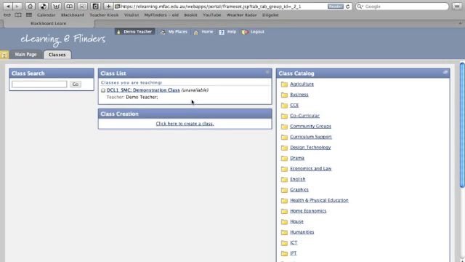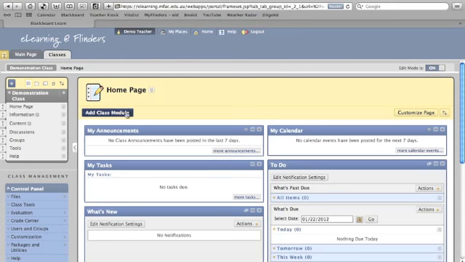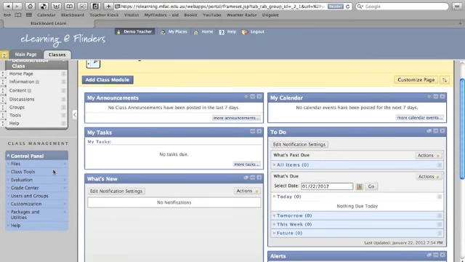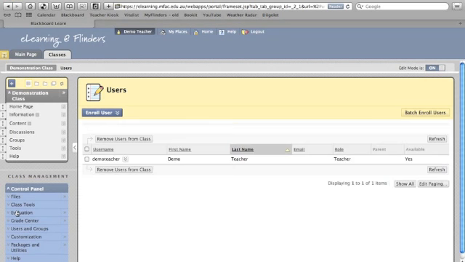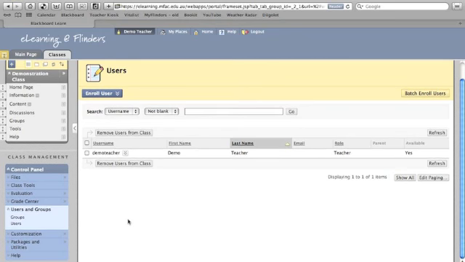The maintenance process that you now need to follow is to open each class. So I'm going to demonstrate this through this class here. So I'm going to open this class, and then once in this class I'm going to go down to the users and groups area. I'm then going to click users, and then what I'm given here is a list of every individual, including teachers and students, who are enrolled in this group.